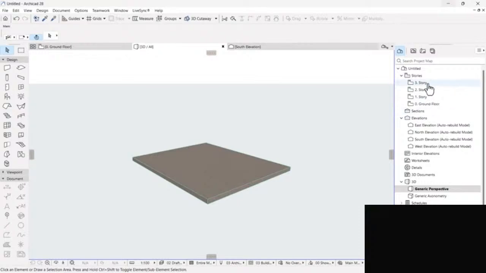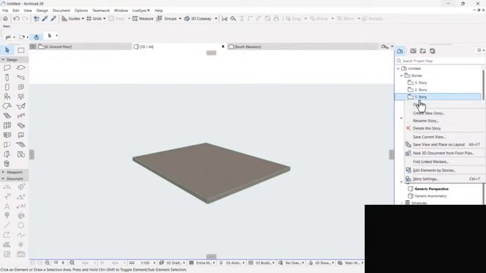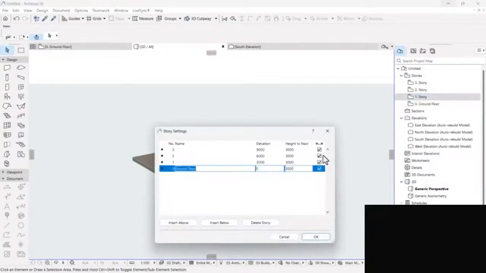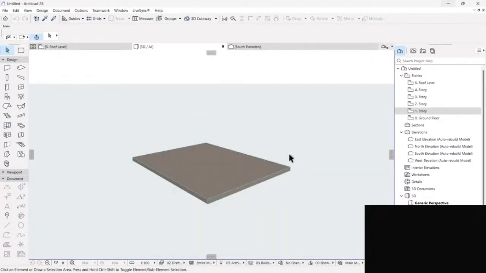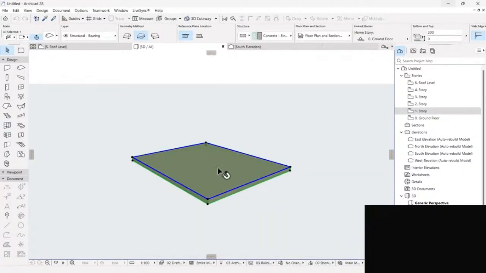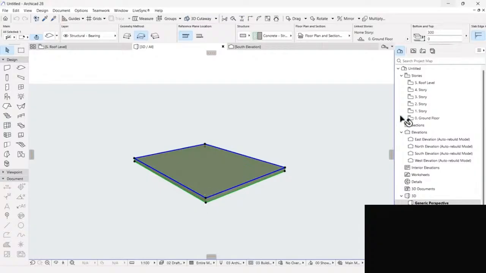From here we need to set up our stories. As I indicated, we have multiple stories, so we need to go to story settings, or you can hit Ctrl+7 on your keyboard. I'm going to insert 2 to make it 5, and then the 5th one is going to be the roof level. Let's rename it to that, and then hit OK to apply the changes. So I'm going to select this and transfer it to other stories.